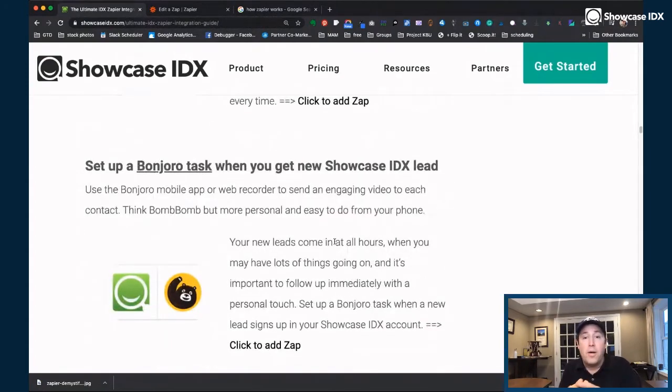I mentioned BombBomb. Another one that I like, very similar, is Bonjour, or Bonjoro. I have not used this myself, but I had 2 people mention it to me last week. It works a lot like BombBomb, but more from your phone, so that when a new lead signs up on your website, rather than call them, you can use this and it will send them a video message. It'll just prompt you to pull out your phone, say hello, answer a few questions, get that personal connection with them, and it'll send that message on to them.